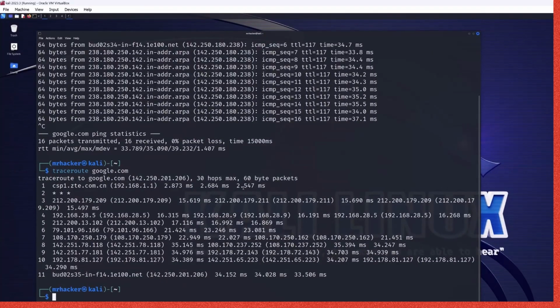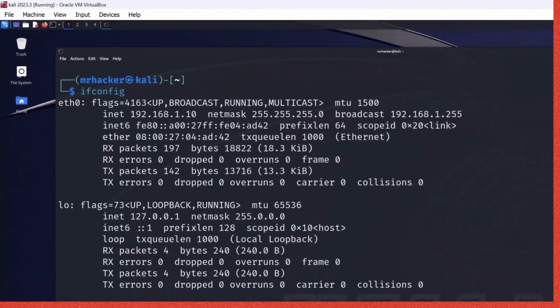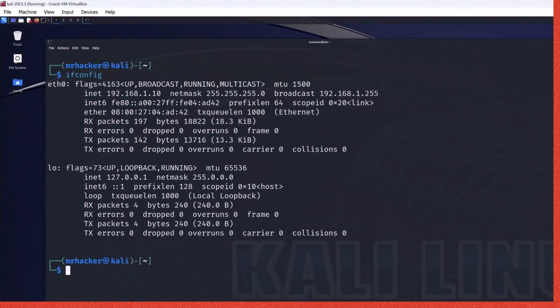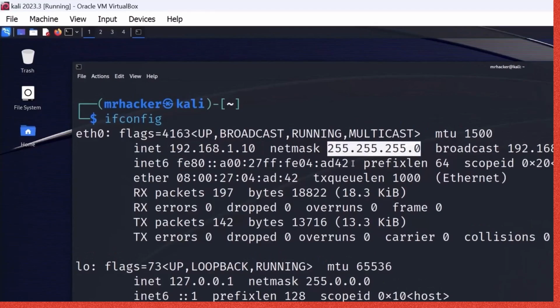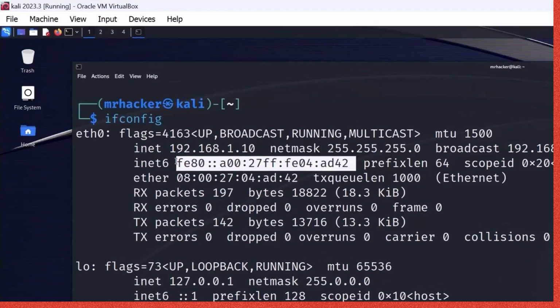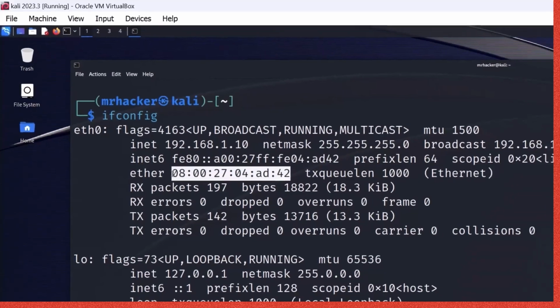Now the next important command that I want you to know is the ifconfig command. So let me just clear the screen and type ifconfig, which is on Linux and Mac. It displays detailed information about your network interface, including IP address, subnet mask, and MAC or physical address. So here we have the local IP address of this Linux device. We have the subnet mask. We have the IPv6 address. We also know what IPv6 is. And we have the MAC address of this particular interface.